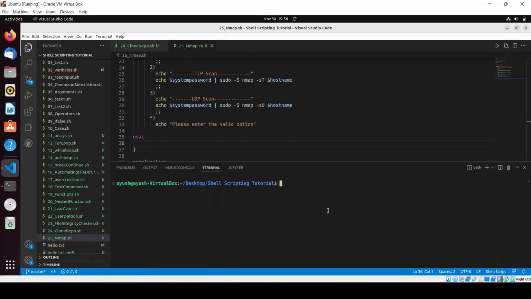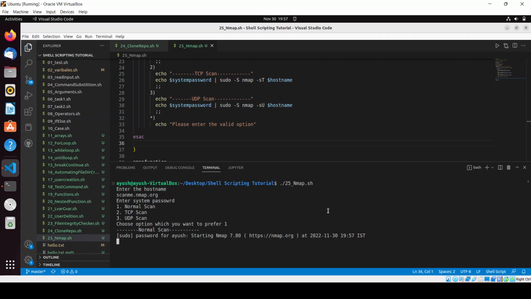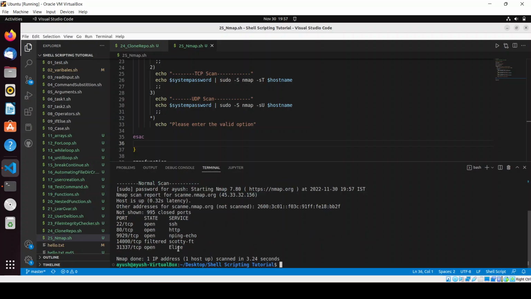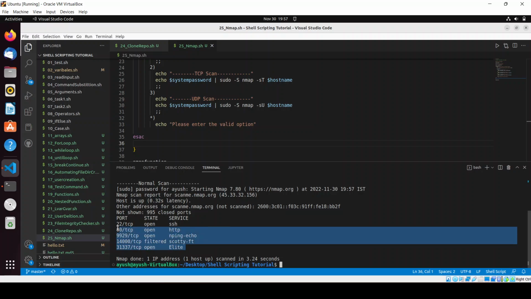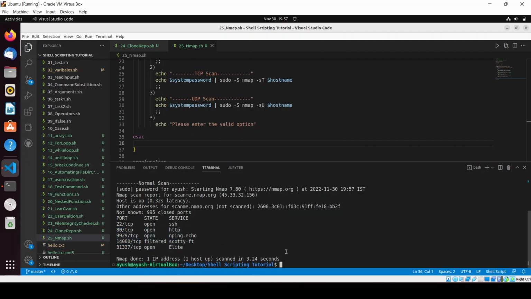So let's run the script again. Enter the host name, scanme.nmap.org. System password, normal scan I want. So it's starting. Here you can see we have got different ports like 22, 80, 9929. These are the ports which are open on that particular domain name.